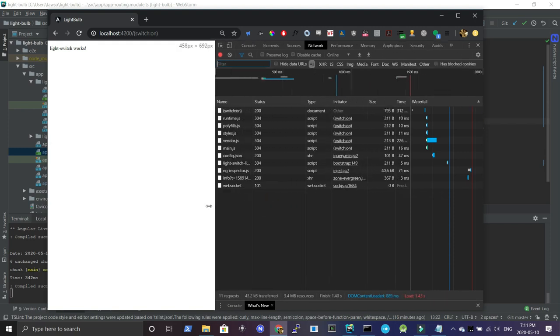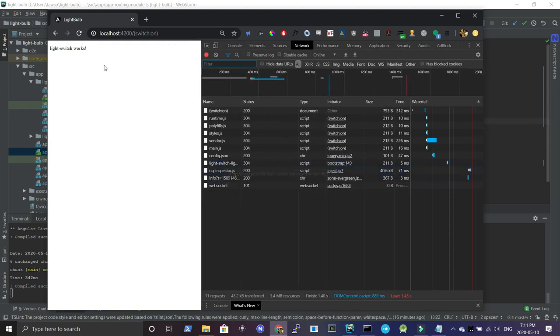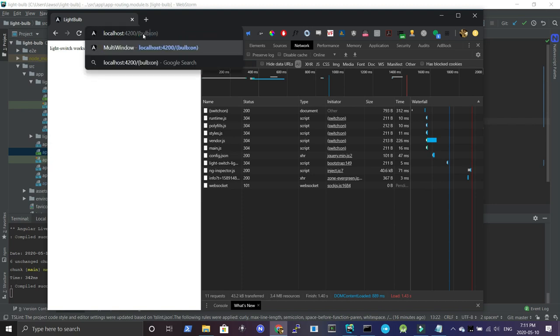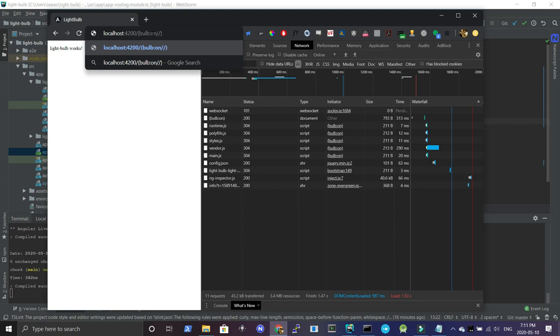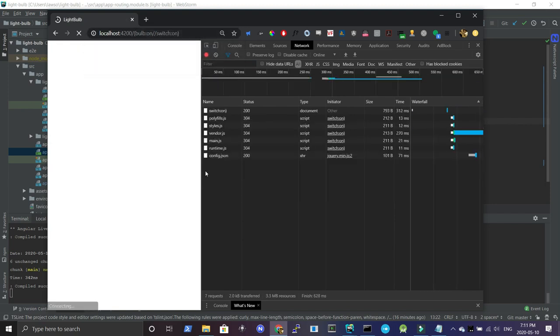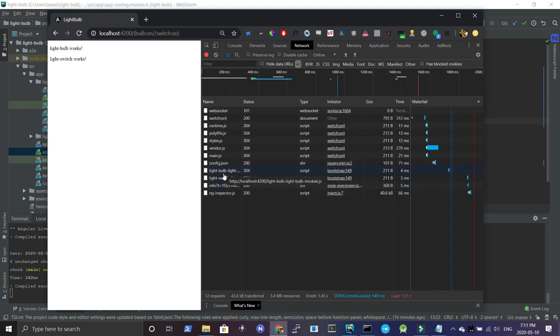And if I look at the network tab, you can see that we're only getting the light switch module. If I go to bulb, we're only getting the bulb module, but I can actually load both since I defined both of those router outlets. I can say bulb is on and switch is on. And now we get both the light bulb module and the light switch module.